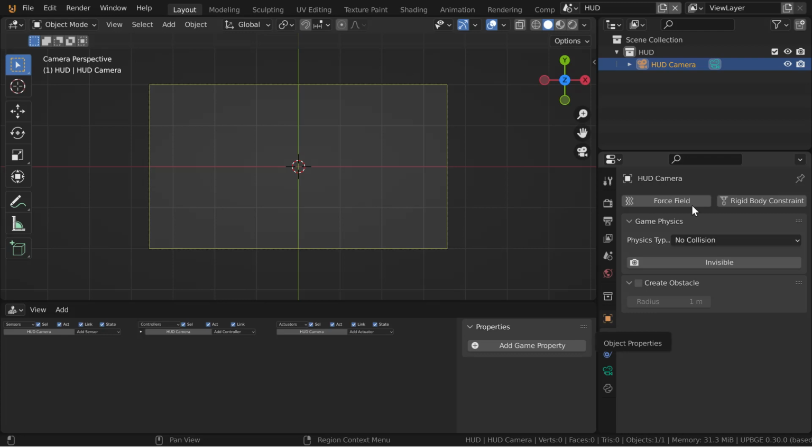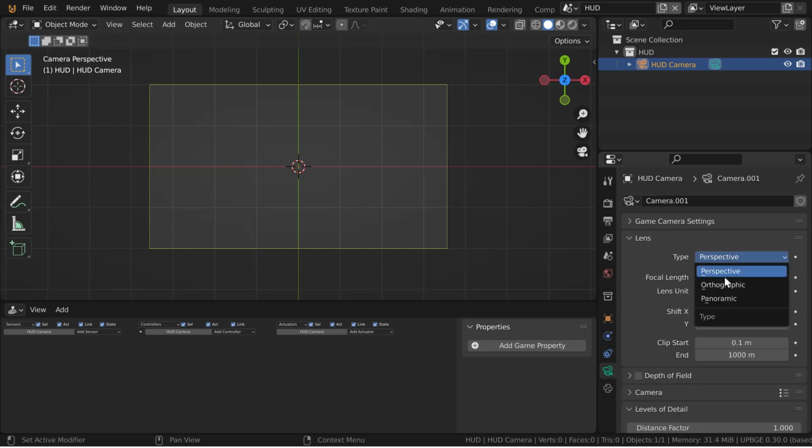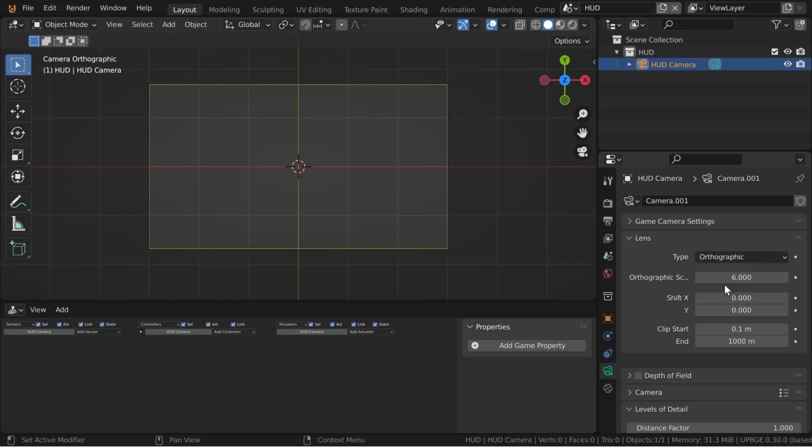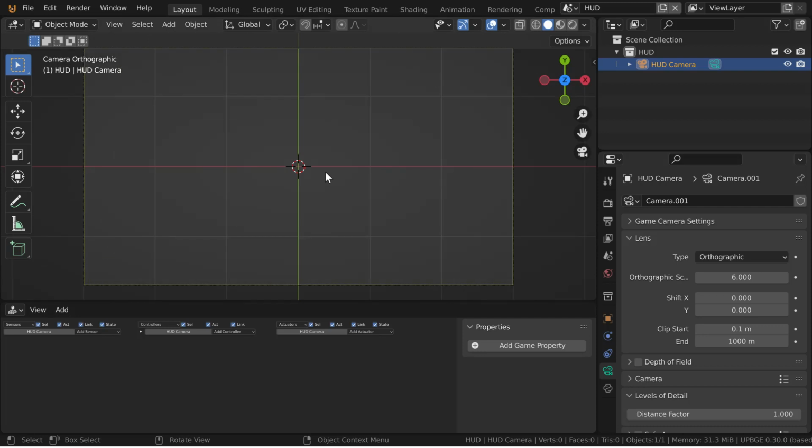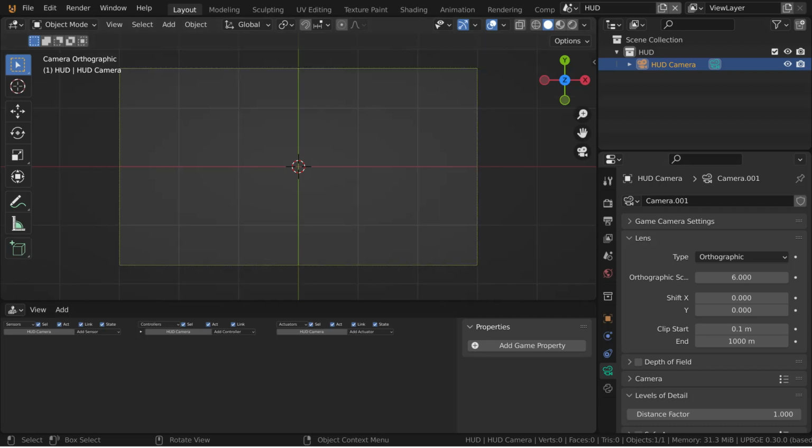And what else was I going to do? Oh, I'm going to turn this to orthographic. I'll need to adjust the scale here in a little bit, but that should be fine for the time being. Okay, so we need to add a crosshair or reticle here. You could draw one and import a picture and add that to your heads-up display, or you could kind of draw one here in Blender.